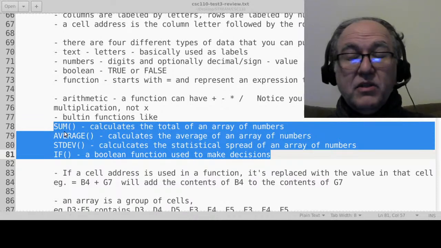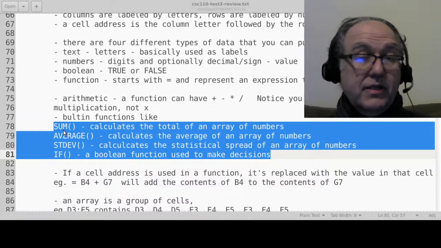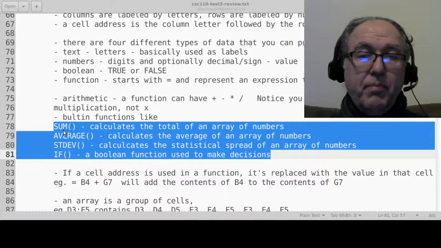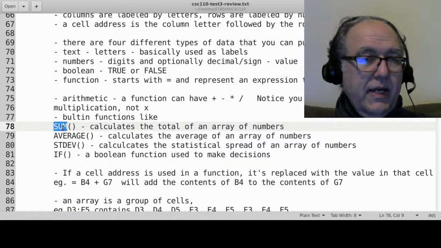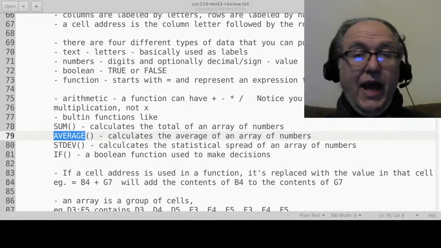So one built-in function is called sum, and it does exactly what you think. It totals up a bunch of numbers in an array. I'll show you what an array is in a minute. So one of them is sum. The other one is average. And what do you think average does?